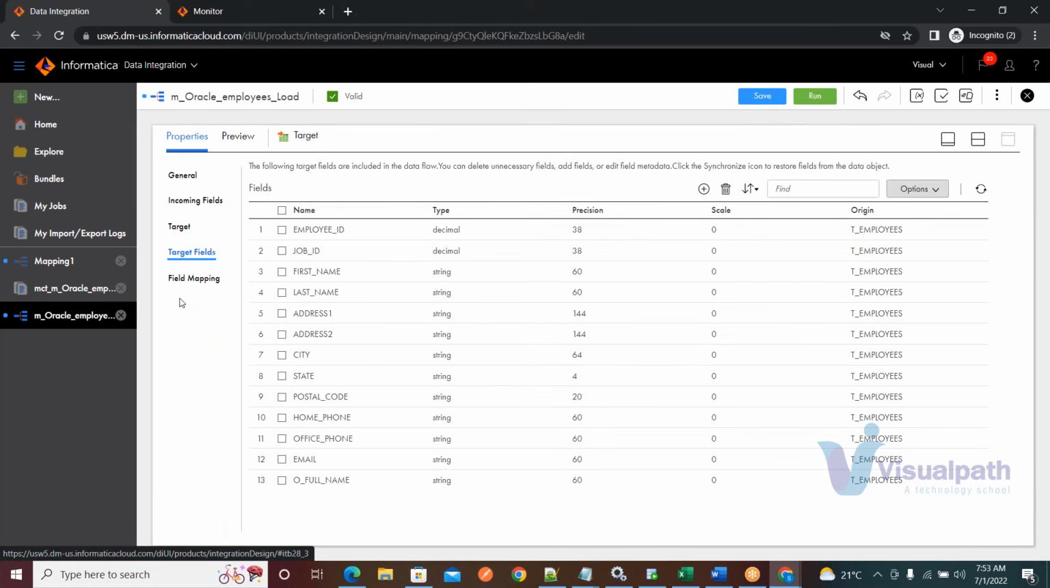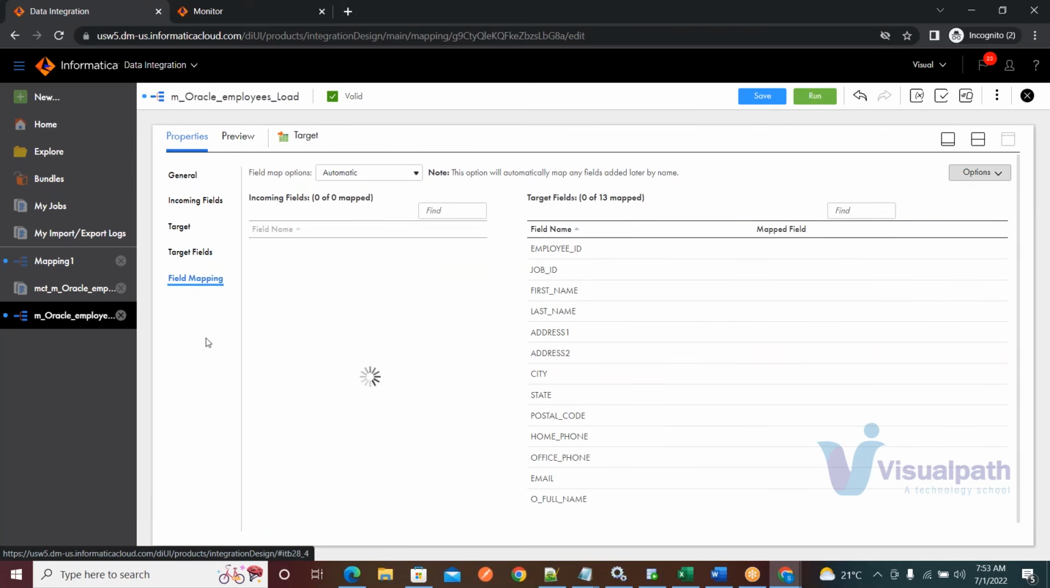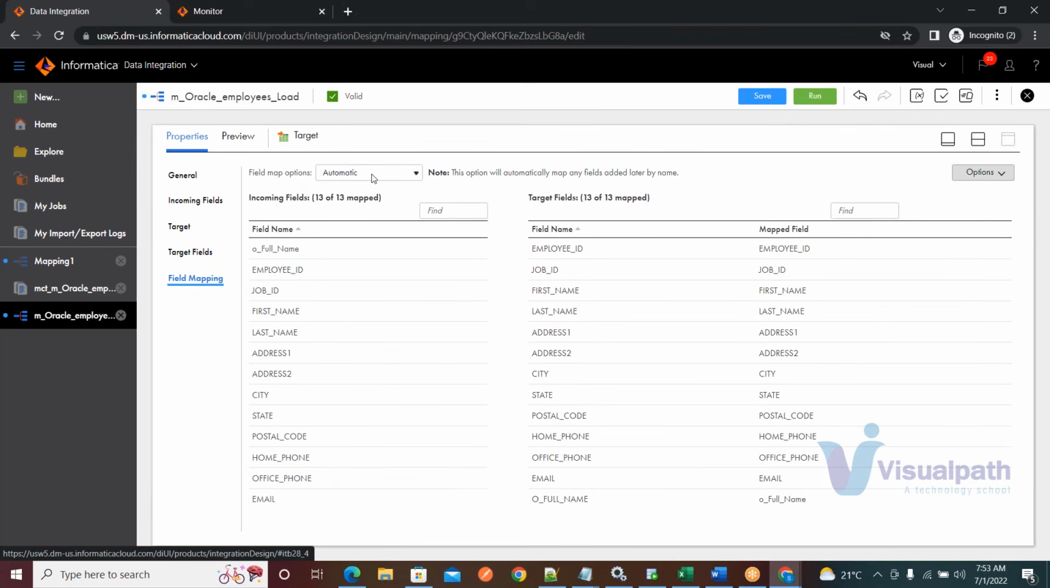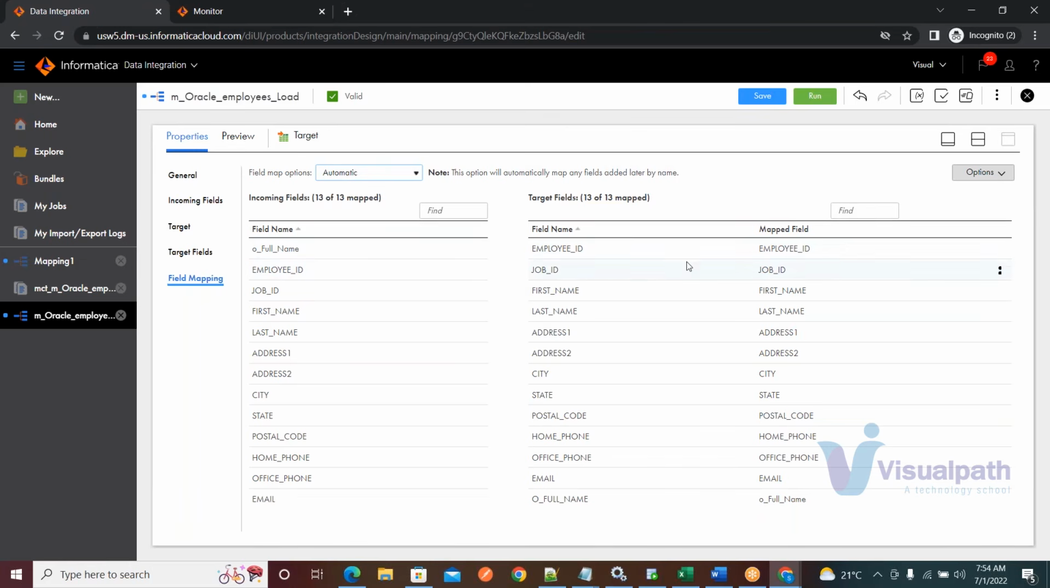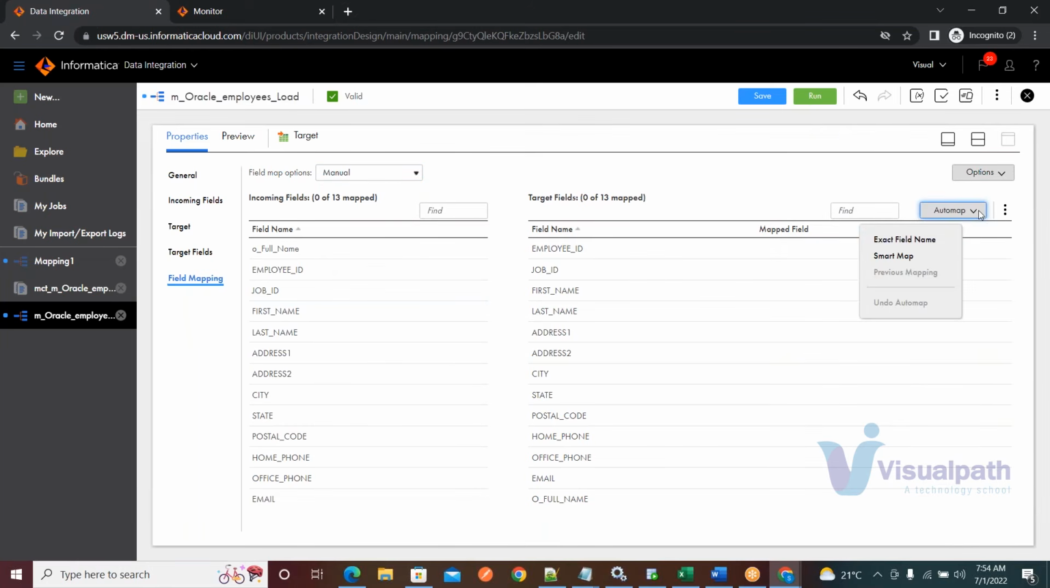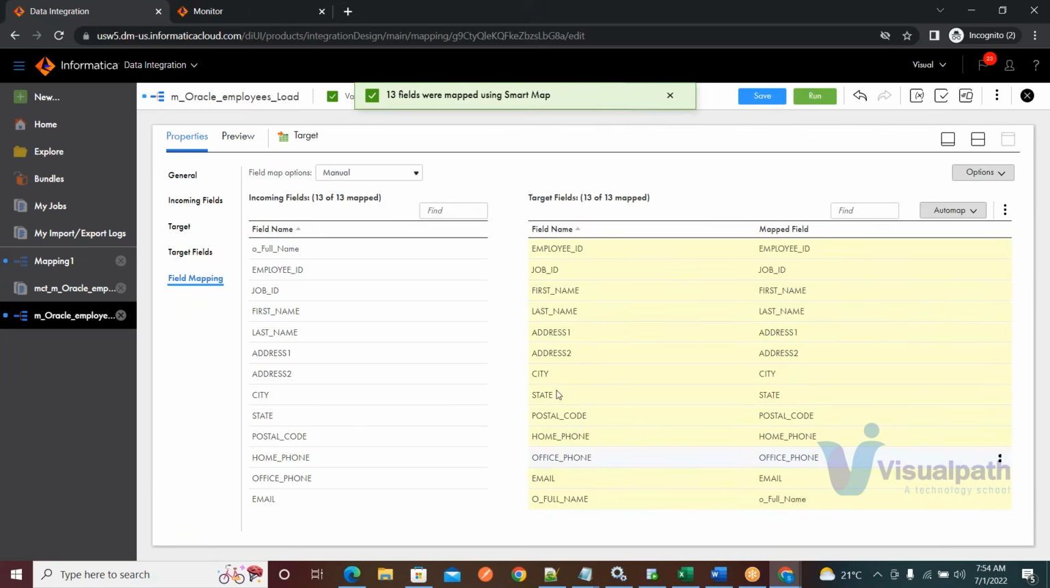The moment you select this and go to field mapping, you get options for automatic or manual. For example, I have taken the automatic. Automatically, the fields would get mapped. It gets to understand about these names. If we go to manual and click on this arrow here, you get exact field name or smart map. There are two options here. If you select smart map, it is going to do a smart map based on the field names that I already have.